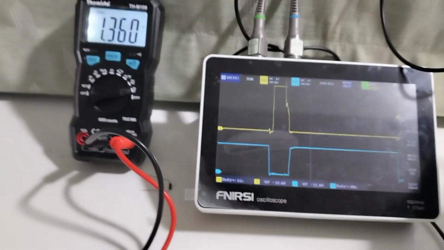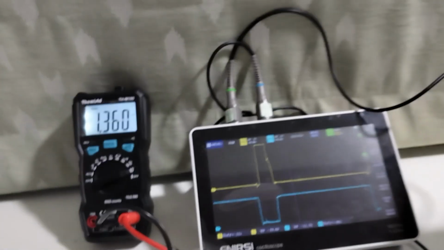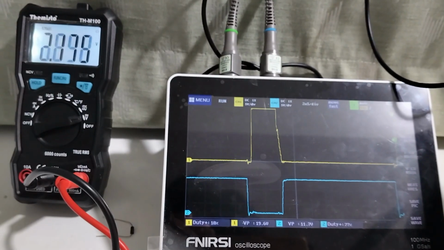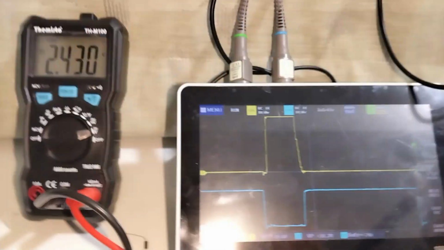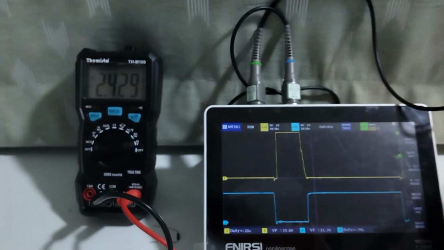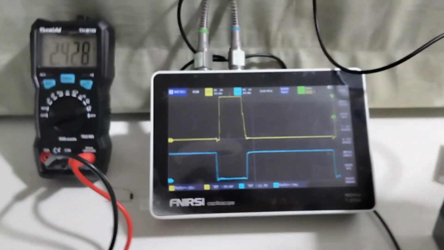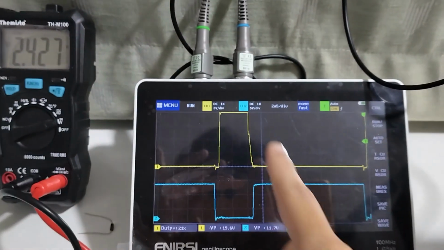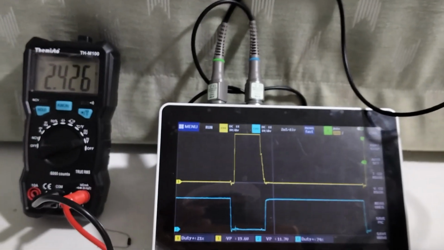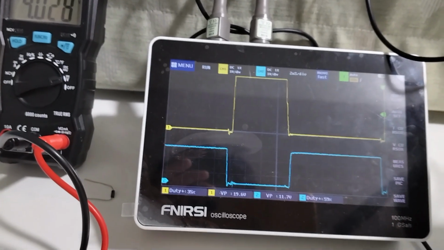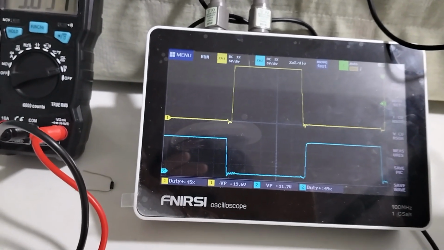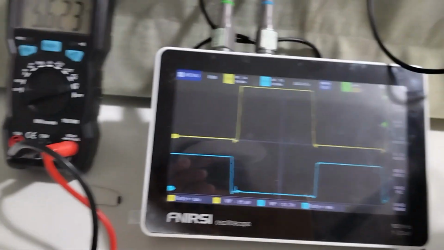So maybe let's go to something like 20%. So we go to 20% here. And yeah, we have about 2.4 volts. And you can see here the on time has increased. And let's go to something about 50% duty cycle. So we have about 50% here.